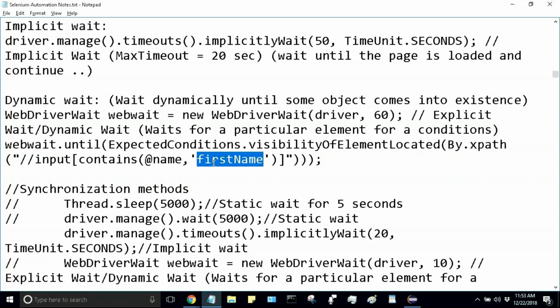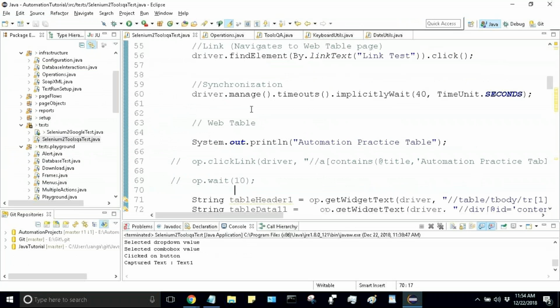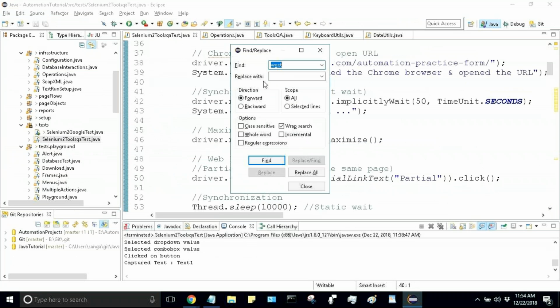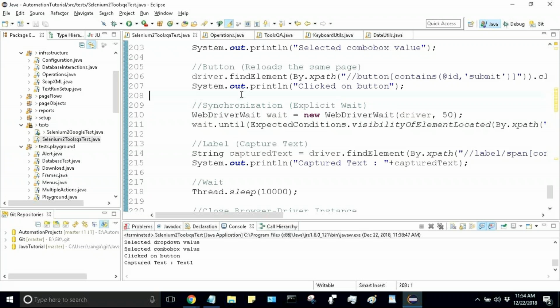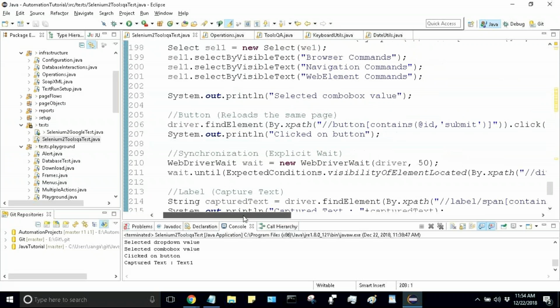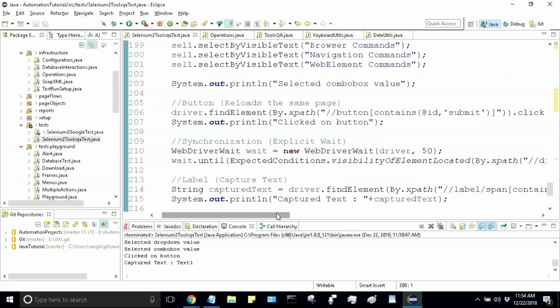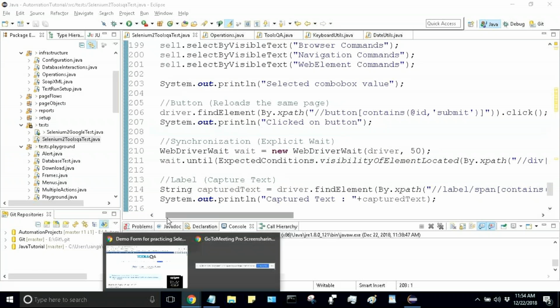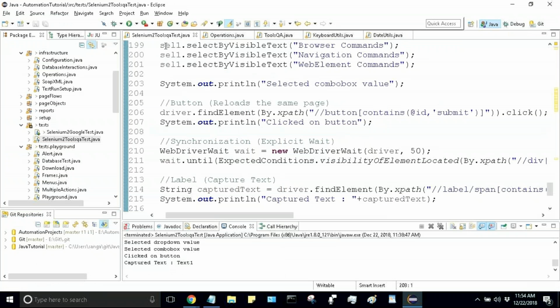Let's see the example in action here. I think I already added this. So this is why it was waiting. I clicked on the last button, remember, in the same ToolsQA example, and it is reloading the same page. Now I want to wait until this image is coming into existence. Let me just maximize this so that you can see the whole code clearly.